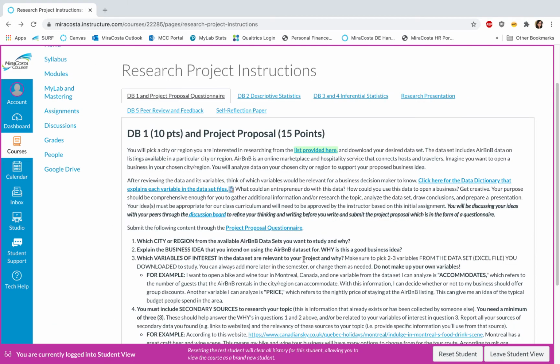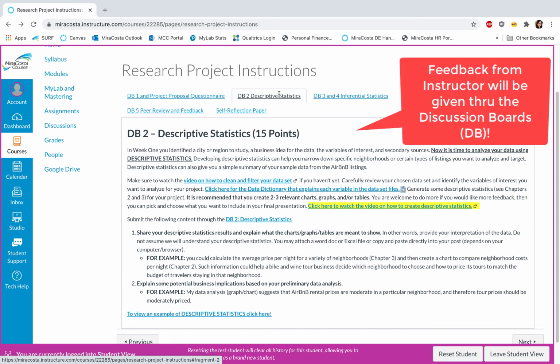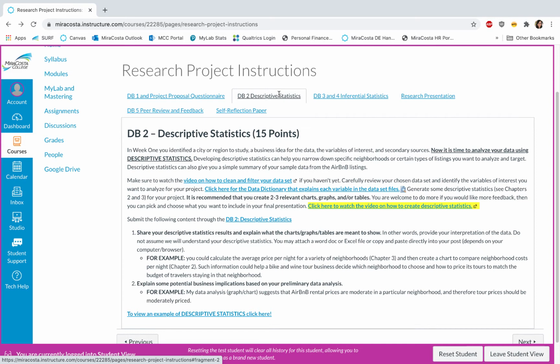Now let me give you a brief overview of the rest of the project. Clicking on the DB2 Descriptive Statistics tab, through a discussion board, you are going to create some graphs, charts, or numeric measures based on what you learn in chapters 2 and 3, and share it with one another. This category of statistics is commonly used in business, so having this skill will come in handy at work. In addition to analyzing your city data, you must explain what it means for your business. You'll notice on these instructions that I have video tutorials in yellow on how to do the various analyses. Again, towards the bottom is a link to the examples page where you can see some past student examples.